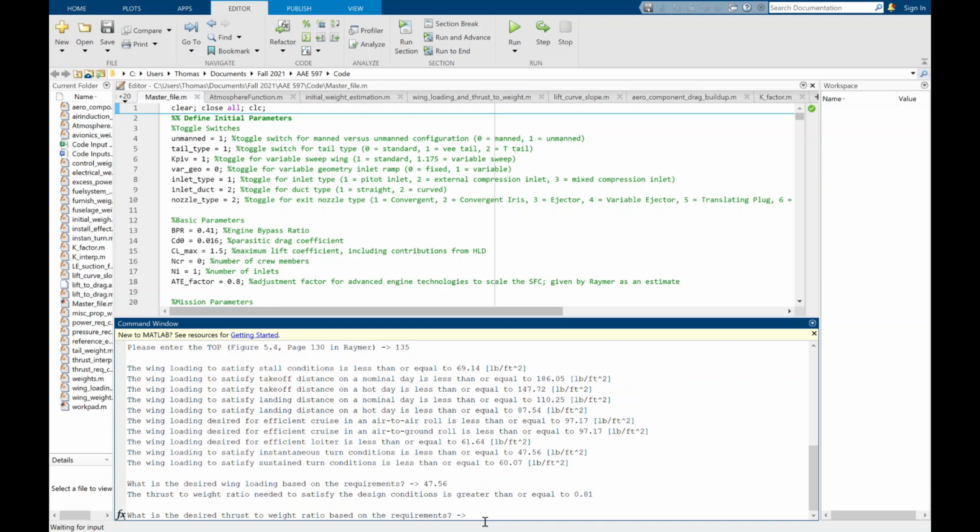So that's a little bit low for a fighter. That's okay. We can go back in a subsequent iteration and increase that thrust to weight. Obviously, anything above the thrust to weight of 0.81 will just result in excess thrust of the takeoff requirement, but it might be needed later on for performance, which we'll have to see after we evaluate this design. So for right now, we'll just go ahead and put in 0.81.